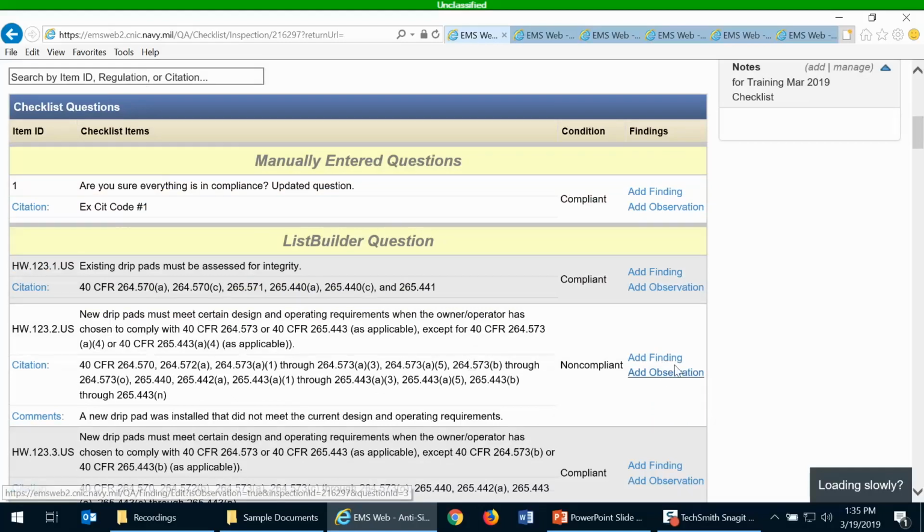So if I wanted to, I could go back to this non-compliant question and add a finding for this item. When you add a finding from a checklist, it pulls in all of the relevant information, the citation code, the comment, the question, and pre-populates a lot of the fields on the finding form.